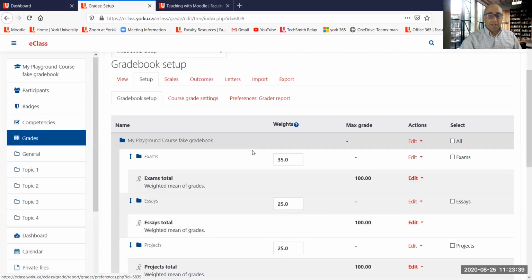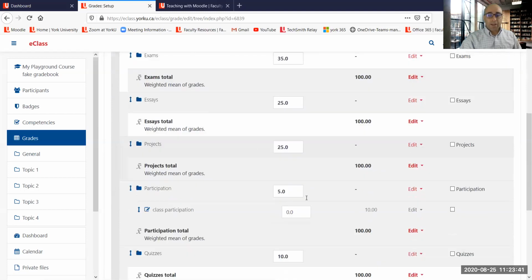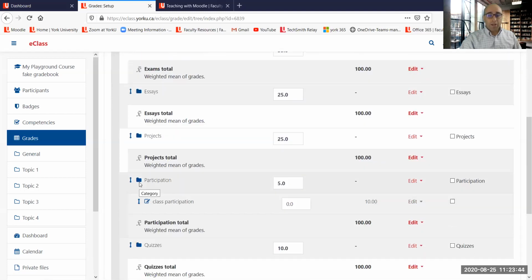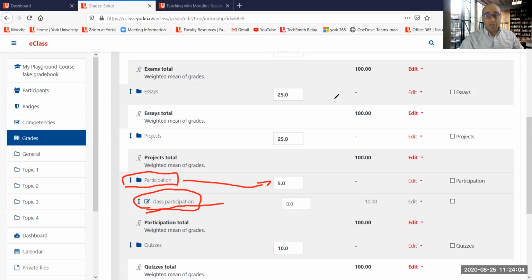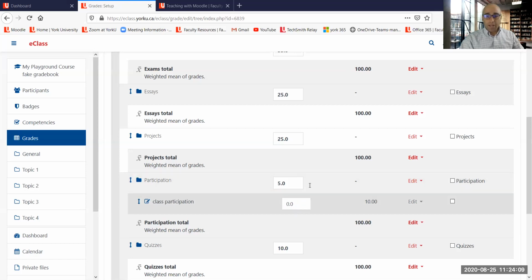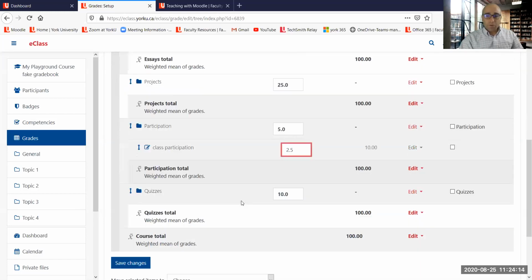And now when I come back here, what I'm going to see is inside of participation now, I have my subcategory, my activity that I just put in there, which is class participation. Here's the category that we built. Remember, we said it's worth 5 in the course. Here's the class participation. I'm going to grade it out of 10, which we just saw, but actually it's only worth 2.5% of the entire course grade. So I'm going to put that number right in here. So I come over and I put in here 2.5%, and I scroll on down, right?